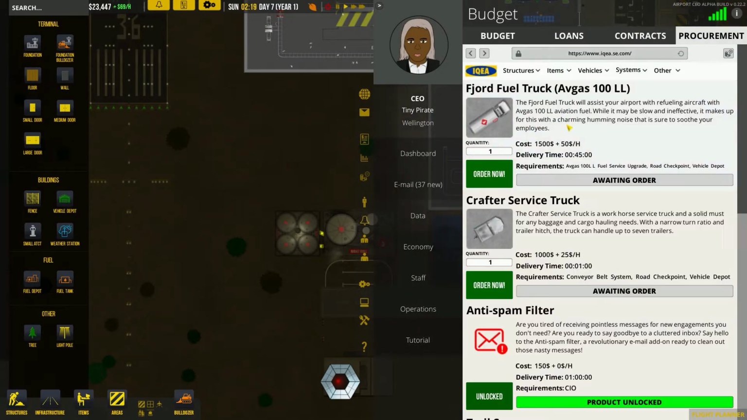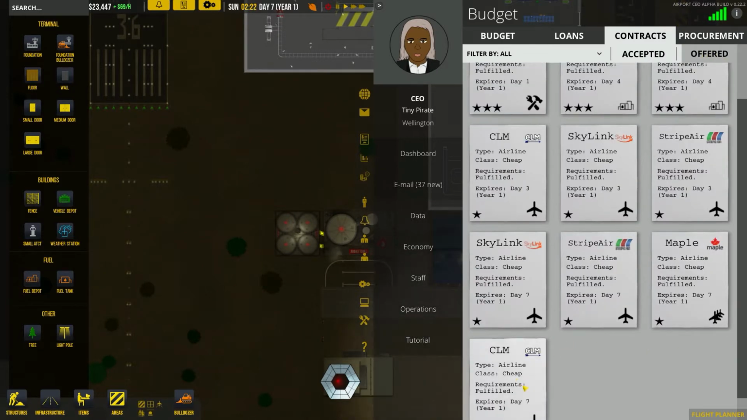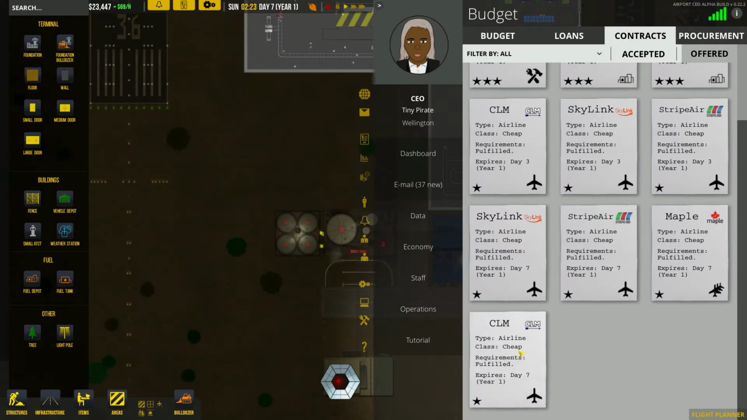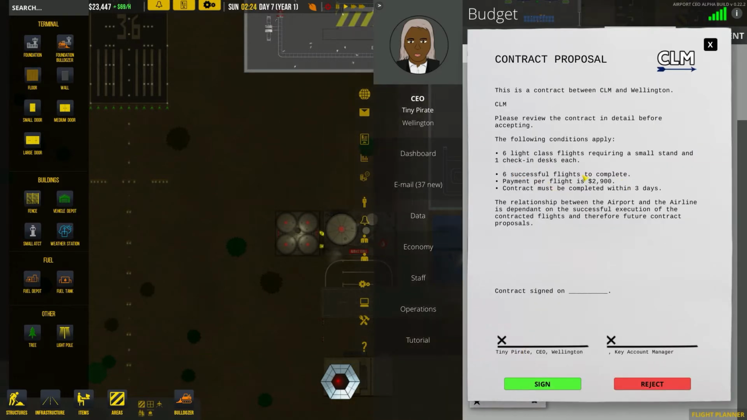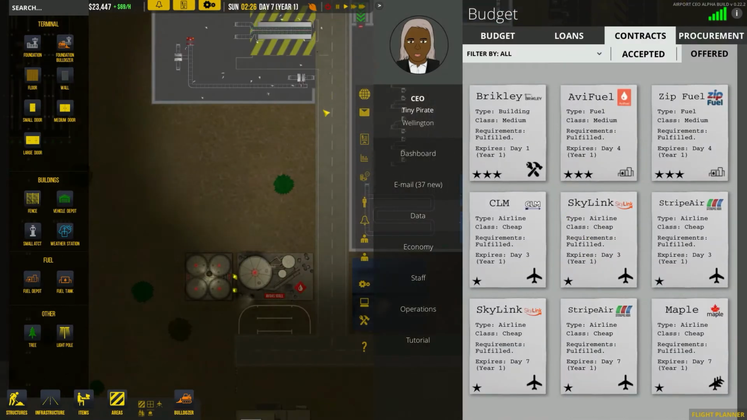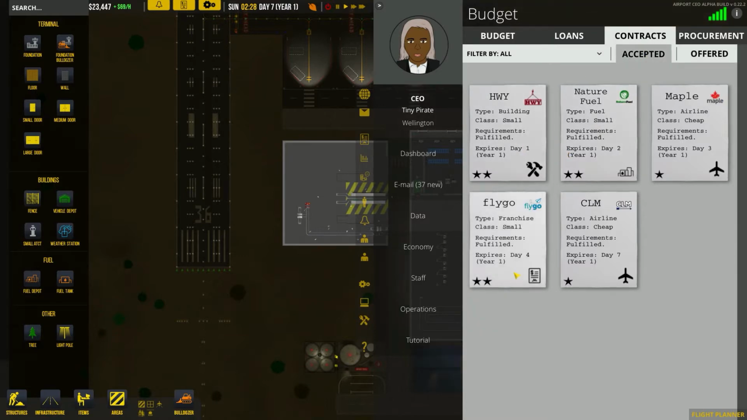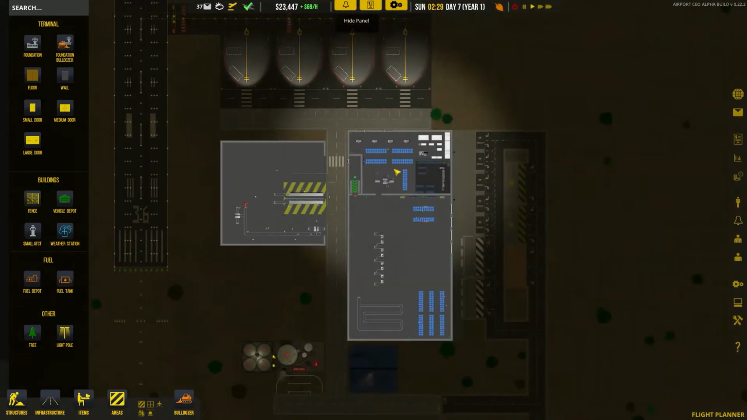You know what? I actually want another airline to come in. Who else are we going to have? I think we will have CLM Airlines, they have 6 flights over 3 or 4 days as well. So we've got 2 stands ready to take planes, which I think will be just fine. So we've signed that.